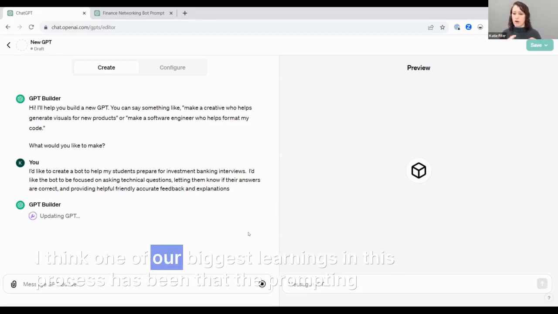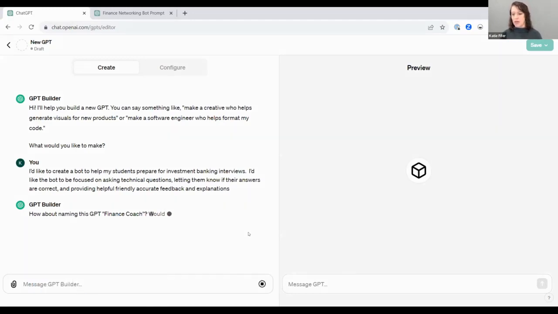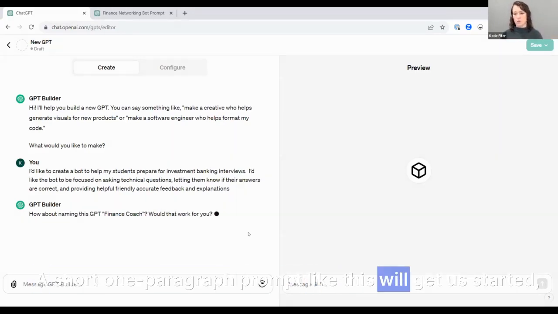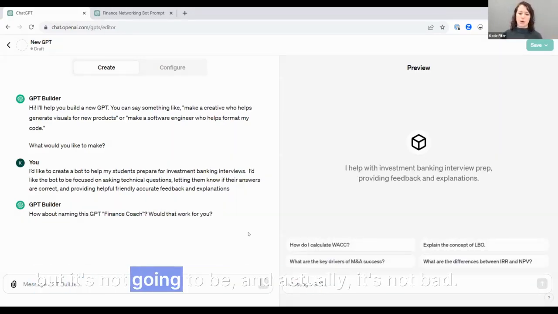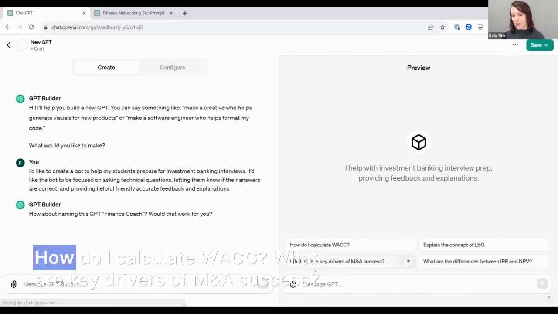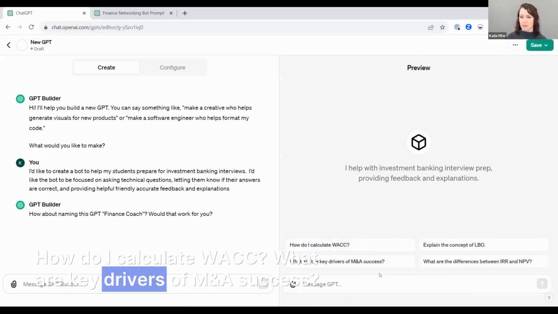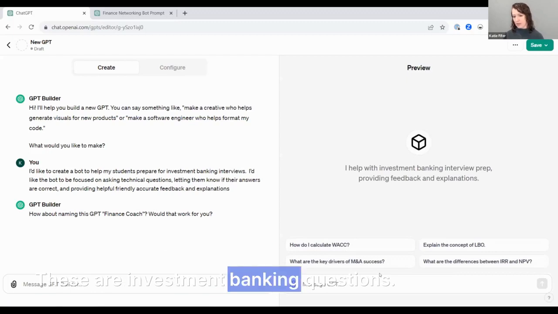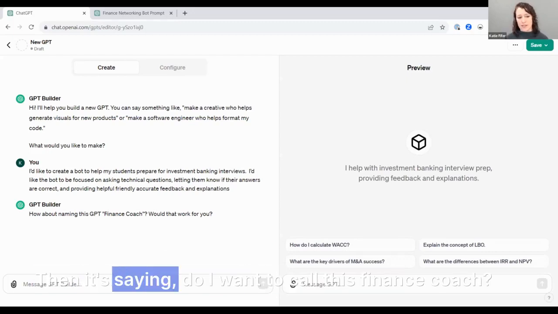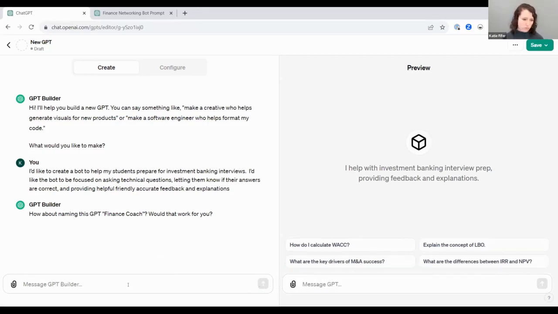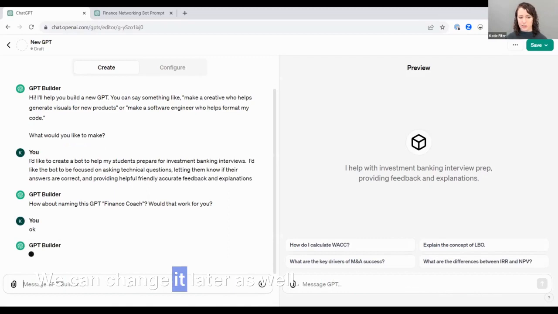I think one of our biggest learnings in this process has been that the prompting really matters. A short one-paragraph prompt like this will get us started, but it's not going to be enough. And actually it's not bad. Like, how do I calculate WACC? What are key drivers of M&A success? These are investment banking questions. This is relevant already. And then it's asking, do I want to call this Finance Coach? Okay, sure, I'm okay with that. Or I could just tell it a different name. We can change it later as well.